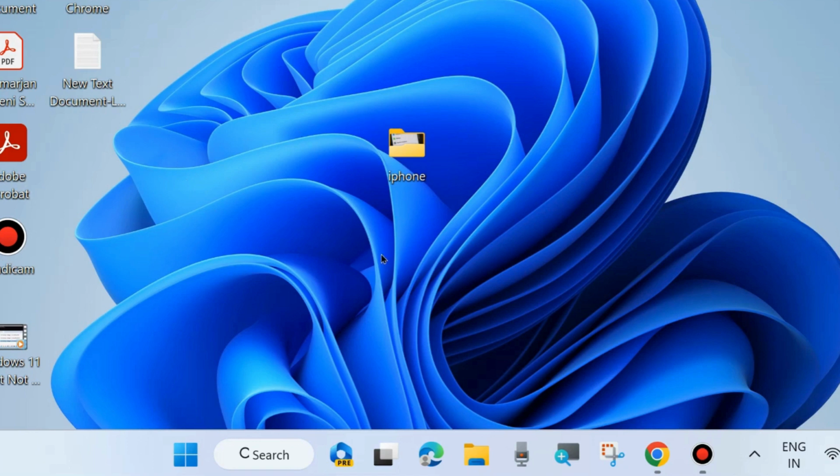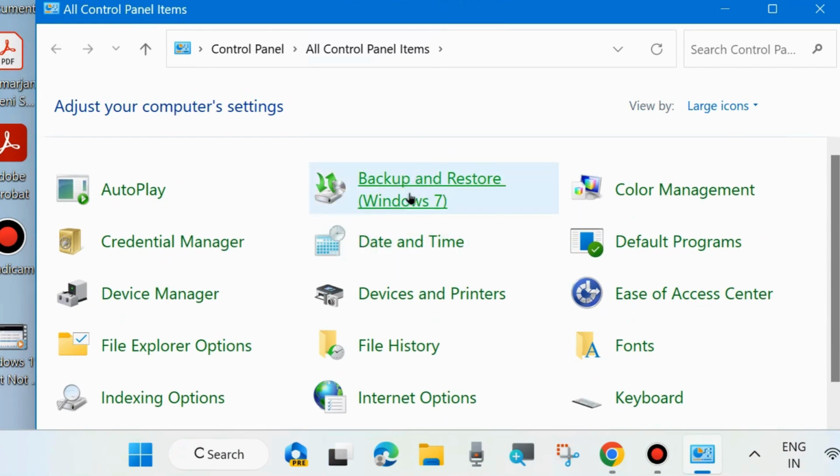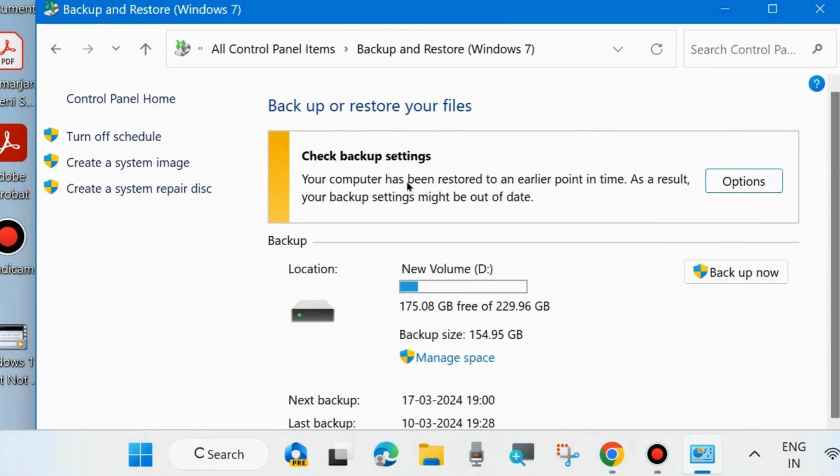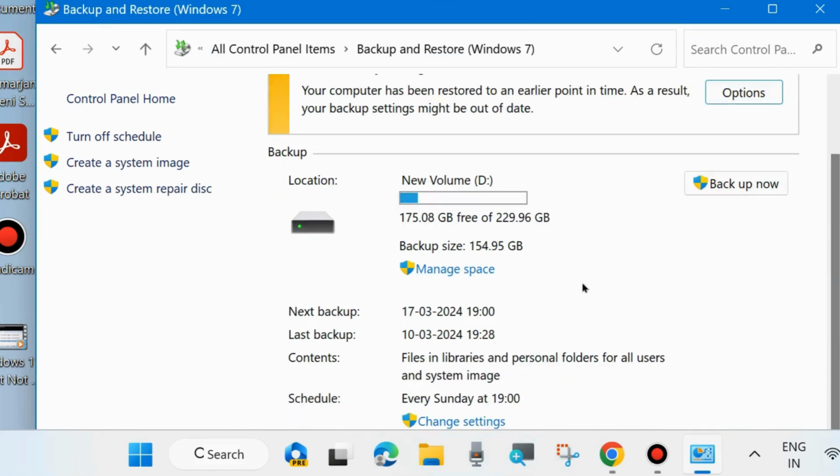So to take a backup, first go to the control panel of your system, open control panel, and in control panel open Backup and Restore (Windows 7). Click on it and here you will find backup or restore your files and the backup location.